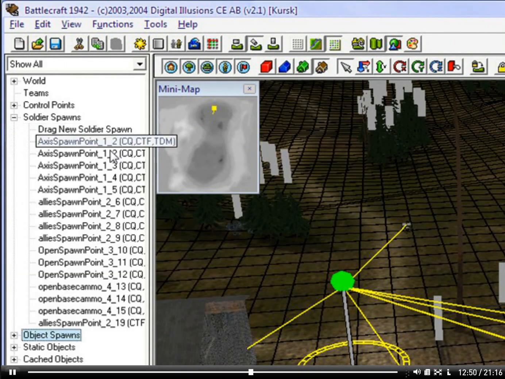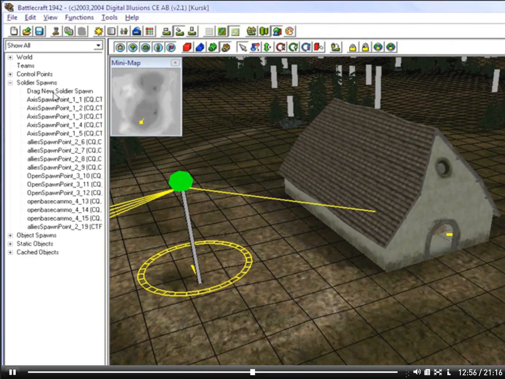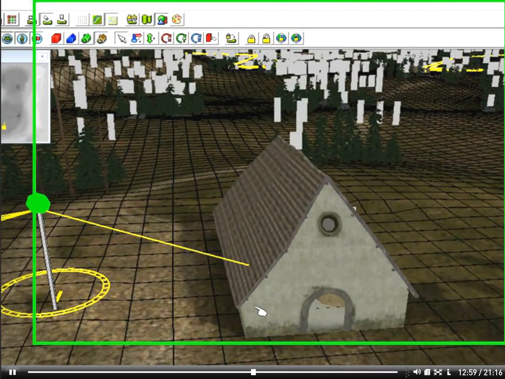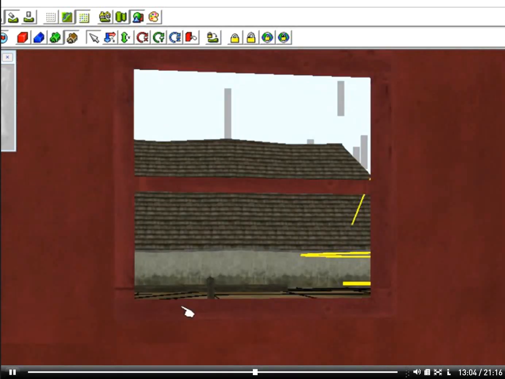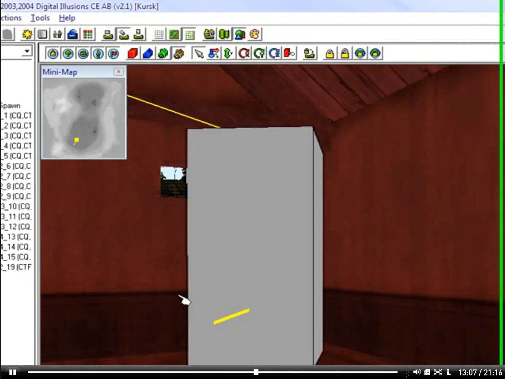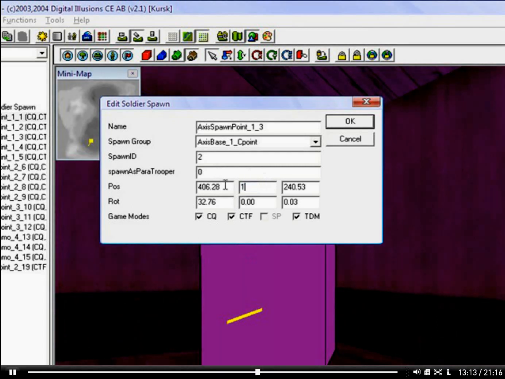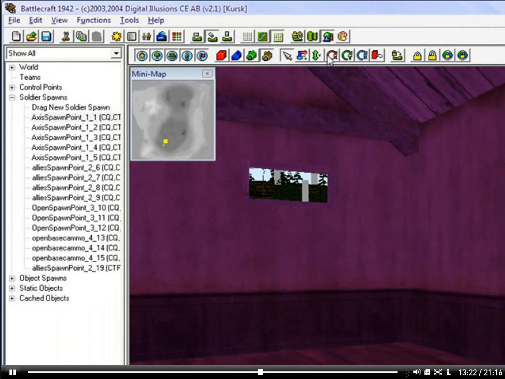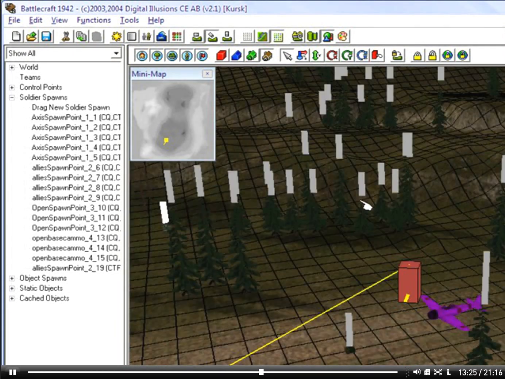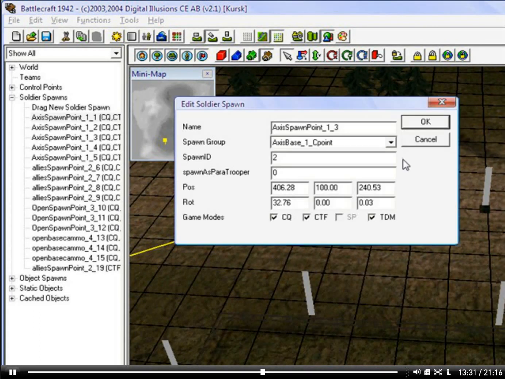The soldier spawns are also like the object spawns. Never drag a new soldier spawn if it's going to be on your server. You can replace the old ones, but never add some to your new map. Okay, well, we just replace one for now, and I will double click this one and put it up to 100. This is the height of the object, and these are the coordinate positions, but most of the time we will just do this by hand because that's easier. Well, as you can see, I've put it up very high, so it's easier to control.